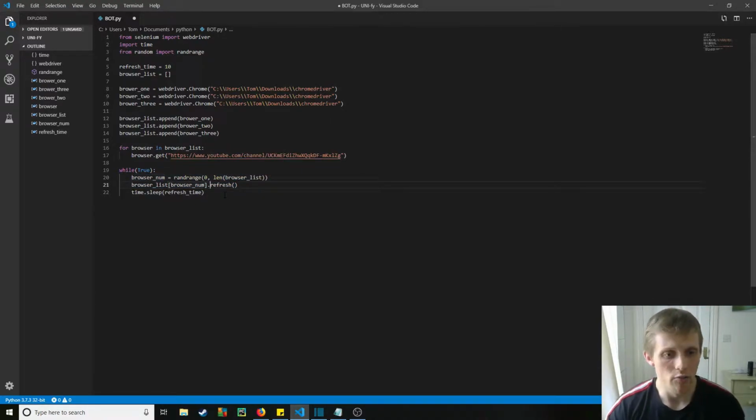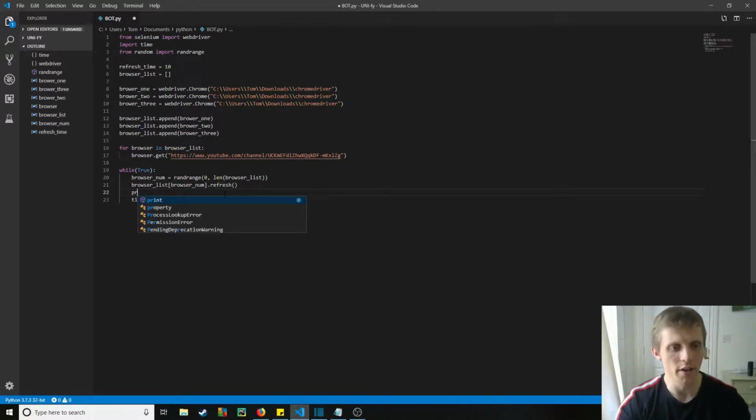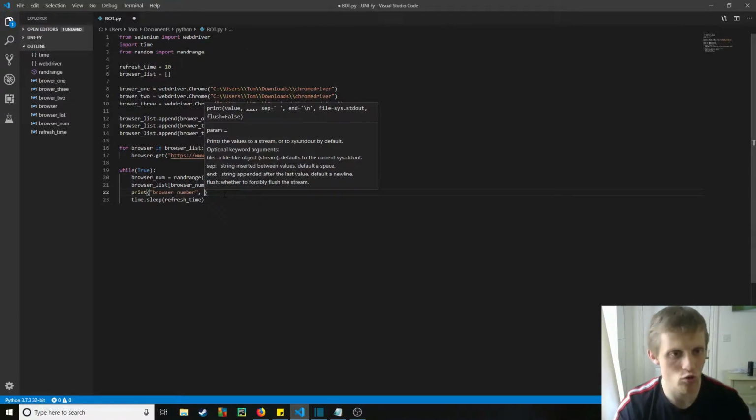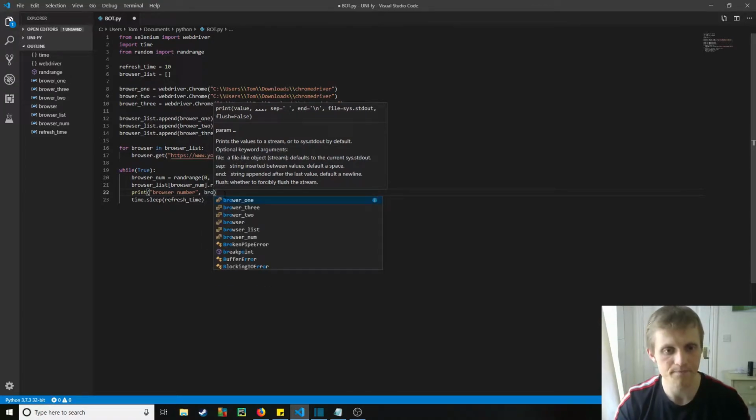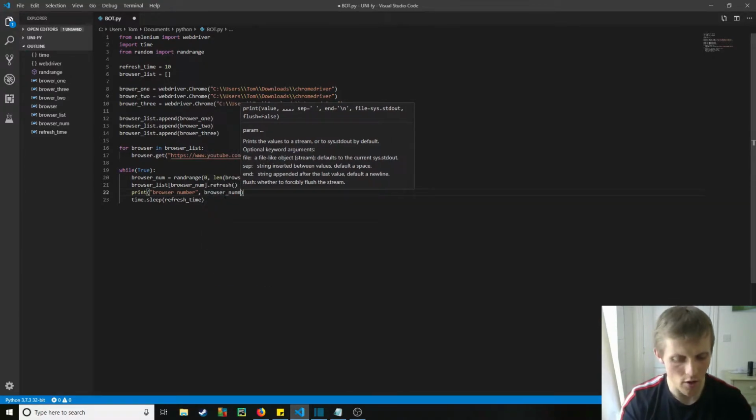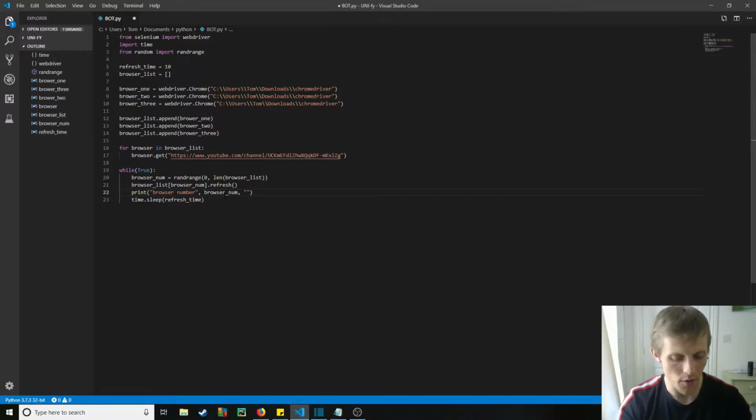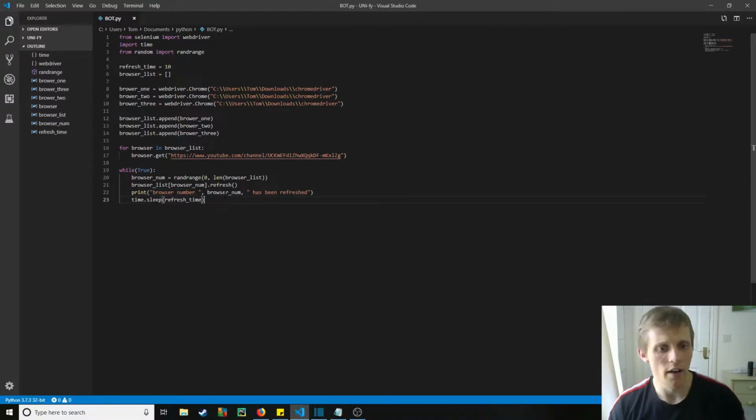But before I run time.sleep, I'm actually going to put a little print in here so that it can tell us what it's doing, and we're going to go browser number, and then we're going to put comma, and we're going to put browser num, and the comma, and I'm going to write has been refreshed. And I'm going to put spaces in there to clean up the output. Give that a save, and in theory that should run.